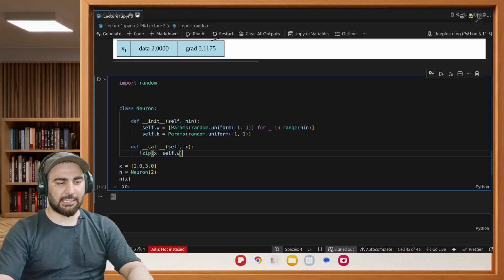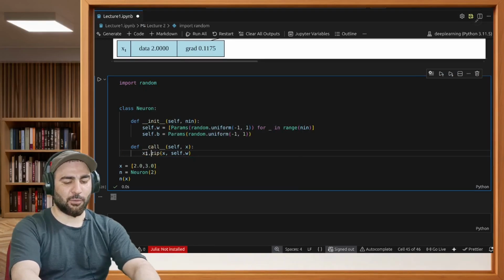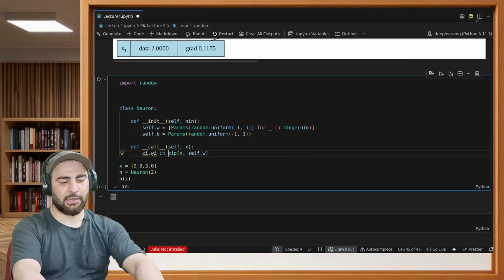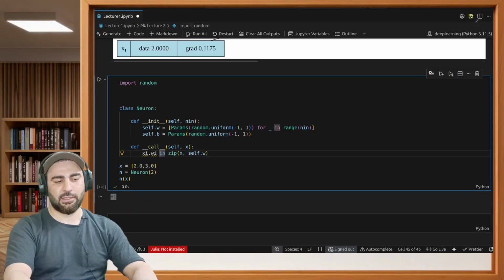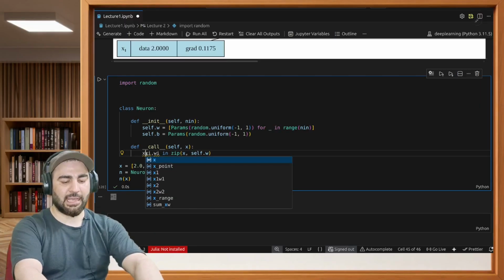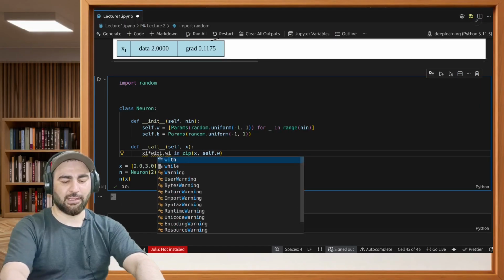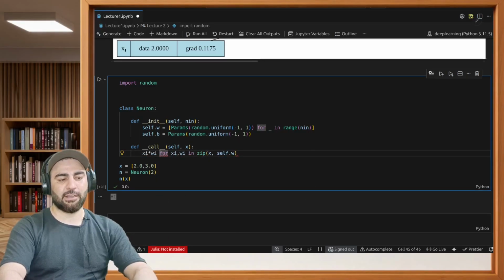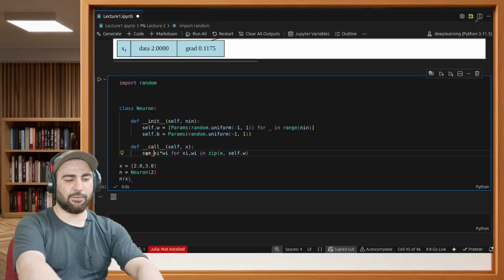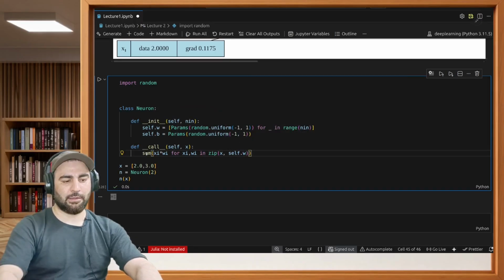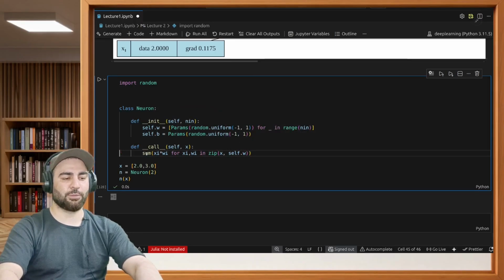So I'll say xi comma wi, going through this zip. Now I'll multiply these two things together, so xi multiplied by wi for xi comma wi in zip of x and w, and then I have to sum these things up. This is the sum of these things, and this I can call aggregation. I hope this is clear for everyone.